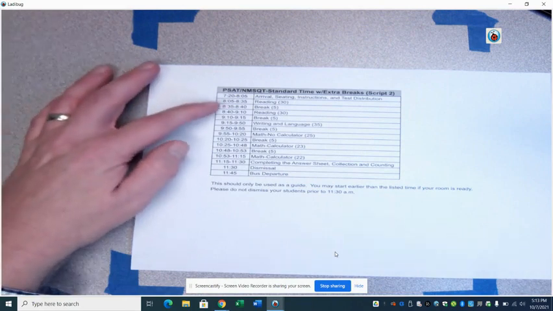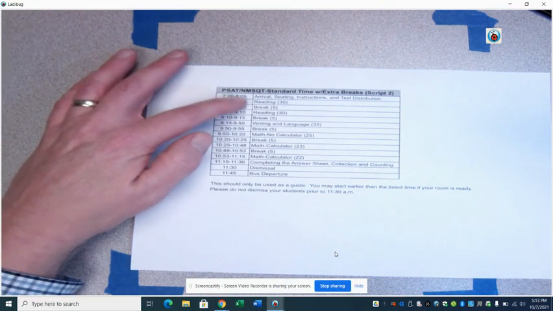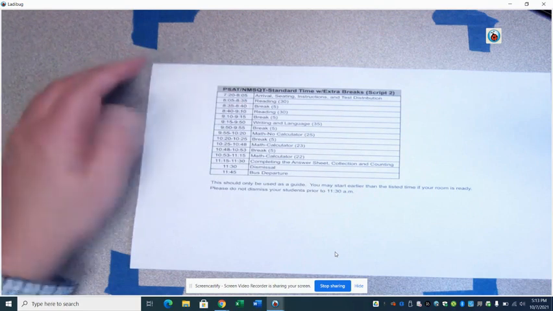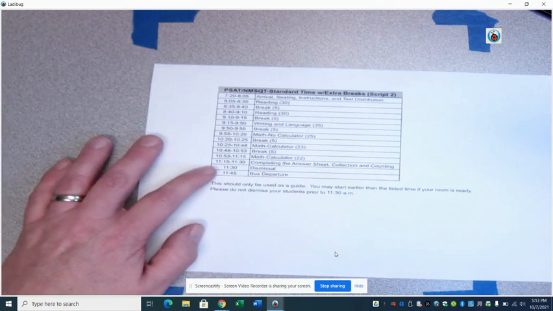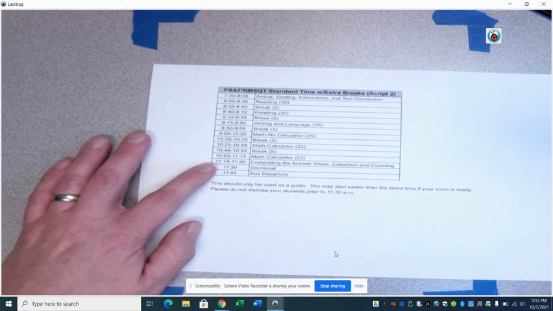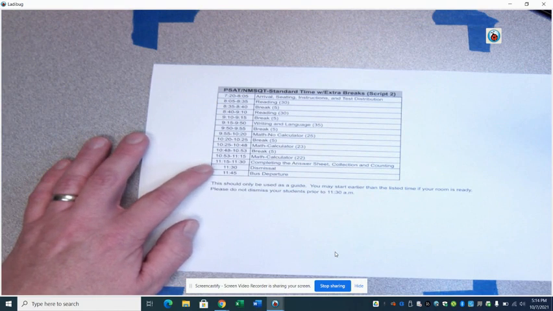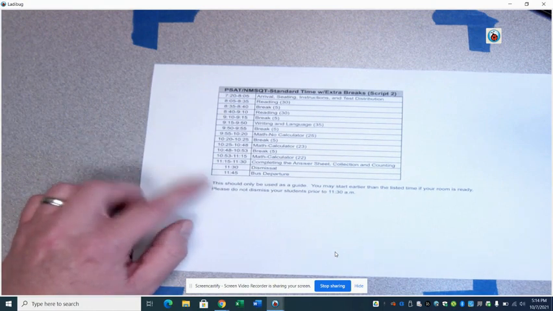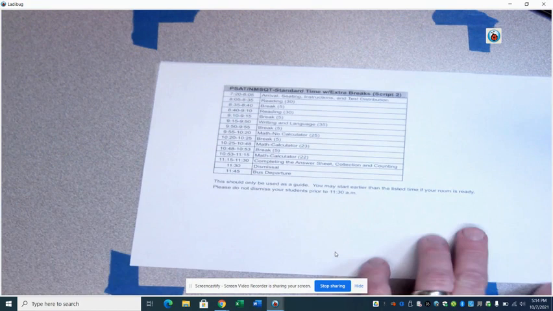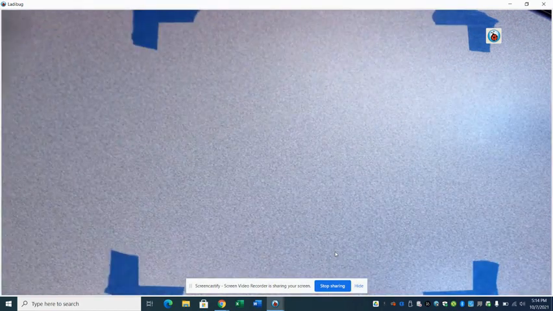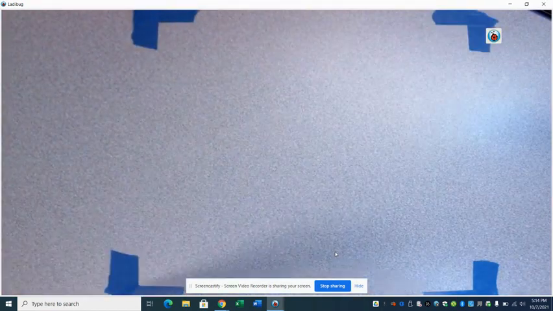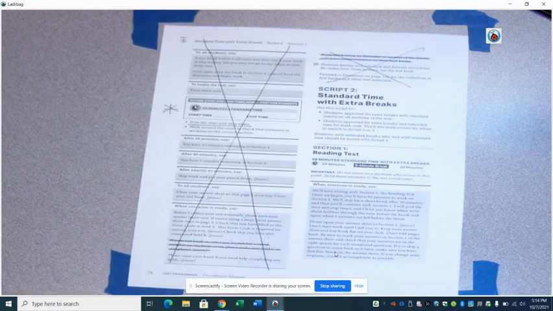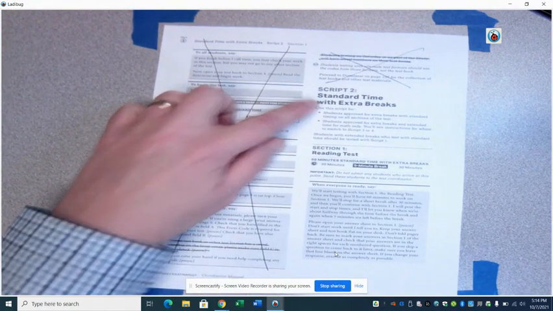And what you'll see is there are extra breaks, so the reading is broken in half with a break between, for example. These students should still be done in time for the regular dismissal. It only adds about 15 minutes with some extra breaks in there. So they'll still be able to get dismissed at 11:30 and on the bus for 11:45 departure. All right. Looks like this, script 2, standard time with extra breaks.